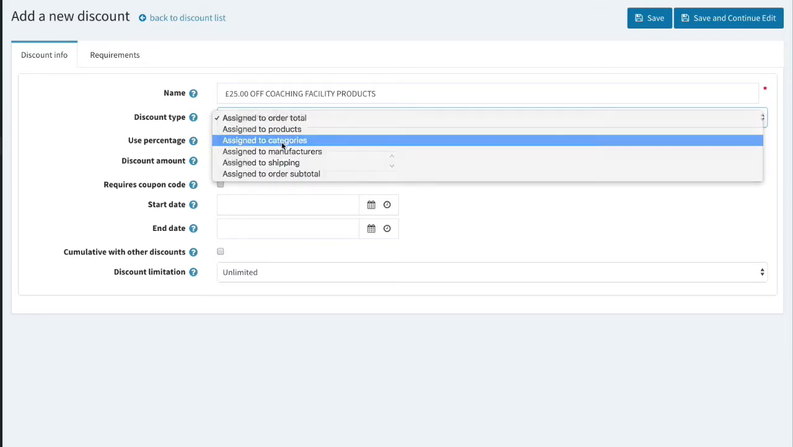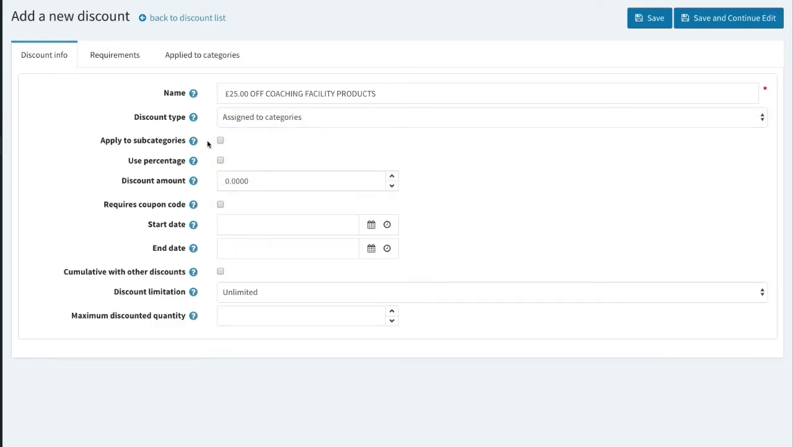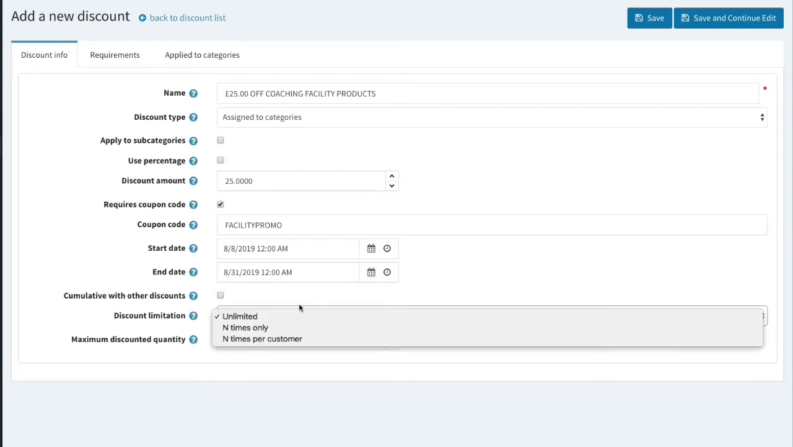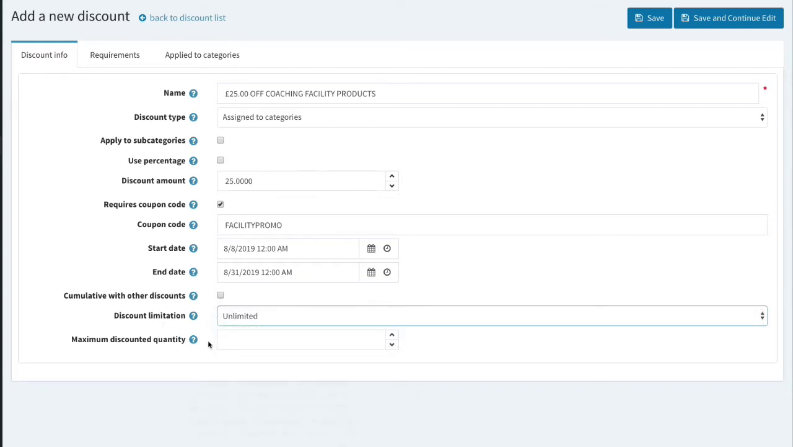So we're now going to go and choose categories. We're going to leave the apply to subcategories blank, and we decided we're going to use a monetary amount, so I'm just going to go ahead and change that to 25. Definitely want to use a coupon code. Call this one facility promo. Choose the start date as today, and I want to use this for a month. I'm going to let this run until the end of the month. And we're not going to allow it to be cumulatively used with other discounts. And the discount limitation, we're going to leave that to unlimited, and we're not going to put anything in the maximum discounted quantity. And we'll go ahead then and hit save.